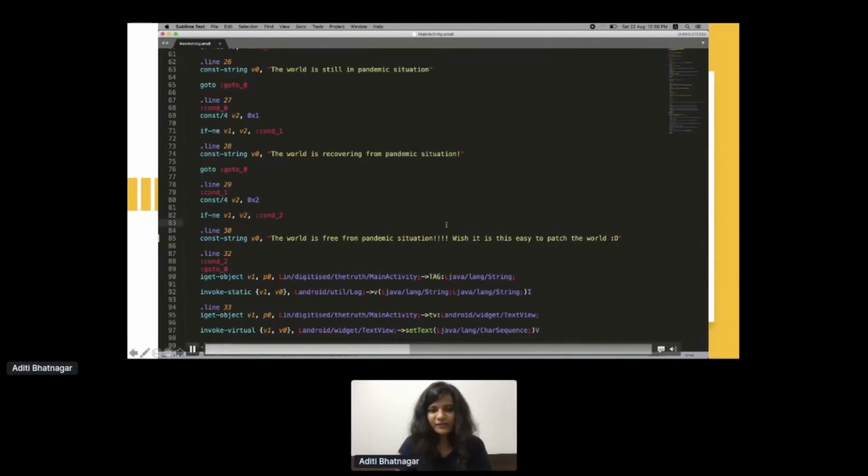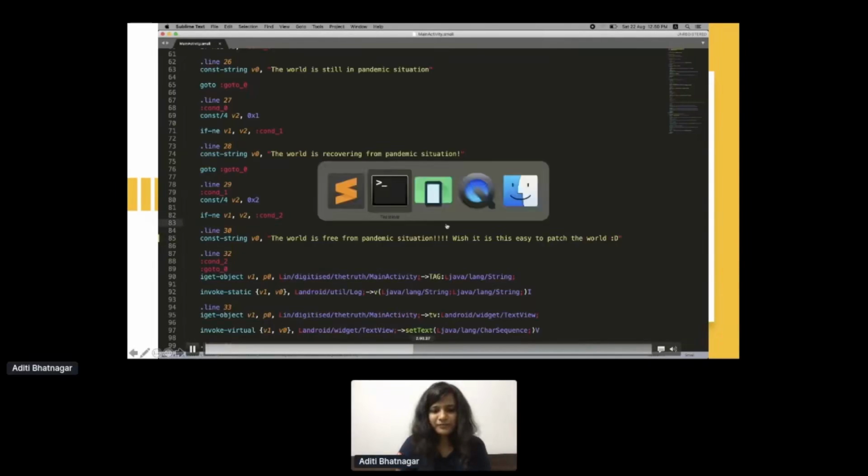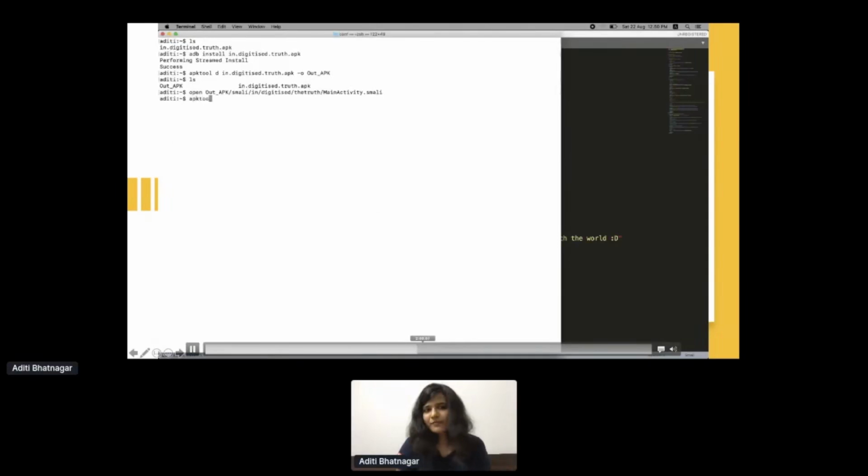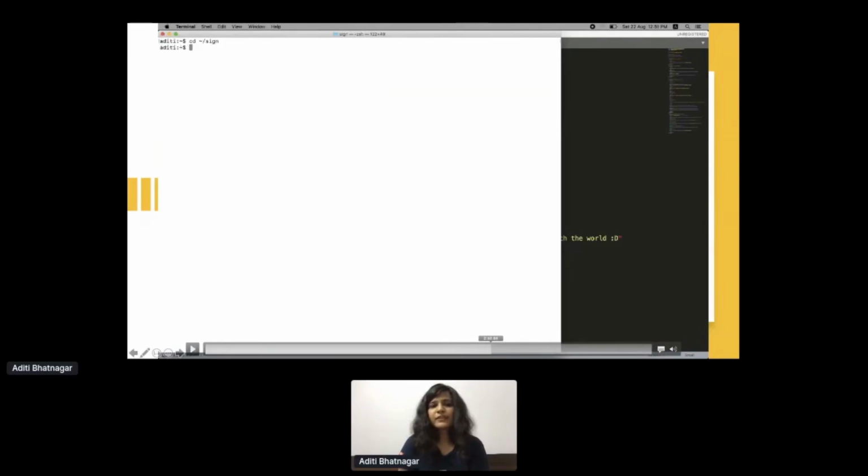So when I do this, I run apktool b on the out APK folder, which is the folder having this. So we get the APK back. I've done the change, so we get the APK back. But the point is that it is still unsigned because we have just patched it. So we need to sign it.